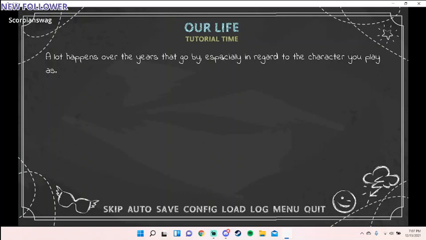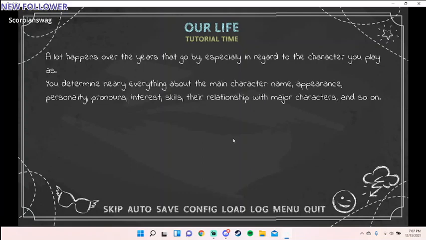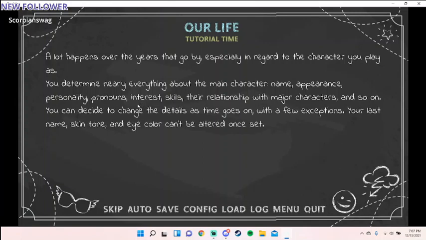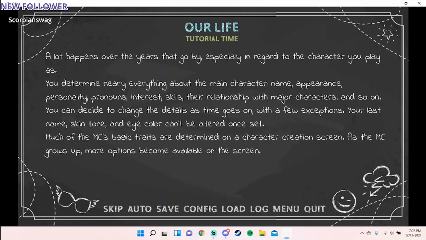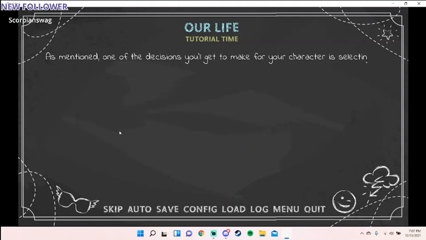A lot happens over the years that go by, especially in regard to the other character you play as. You determine nearly everything about the main character: name, appearance, personality, pronouns, interests, skills, the relationship with major characters, and so on. You can decide to change the details as time goes on. With a few exceptions, your last name, skin tone, and eye color can't be altered once set. Much of the MC's basic traits are determined on a character creation screen. As the MC grows up, more options become available on the screen.